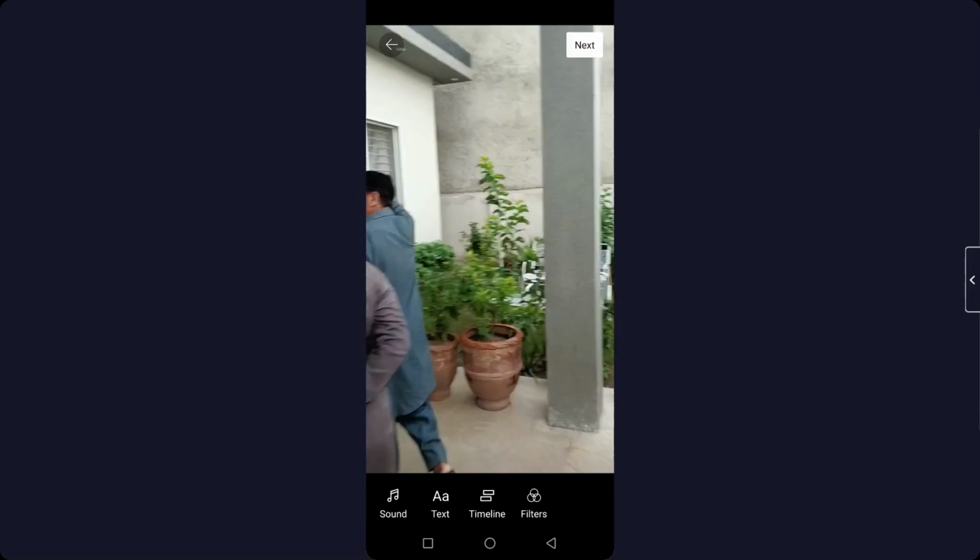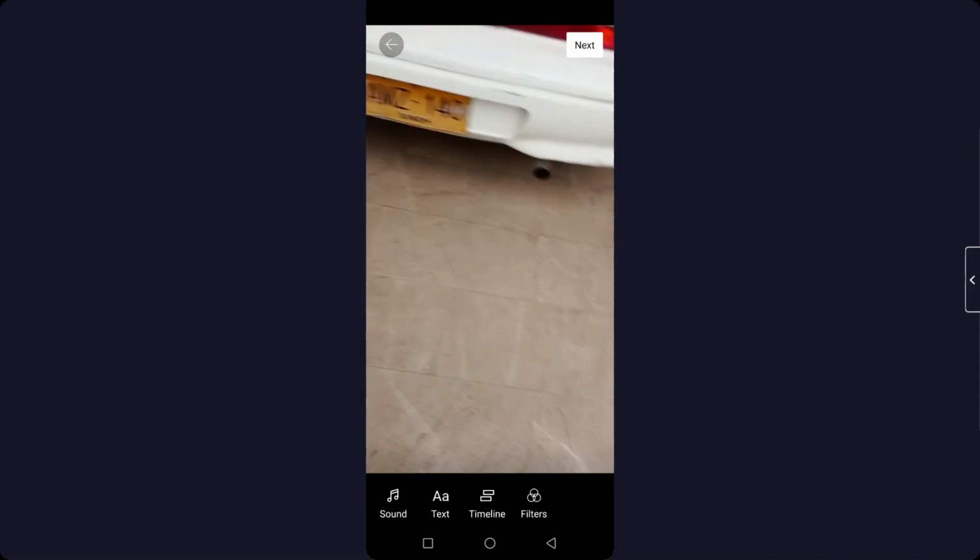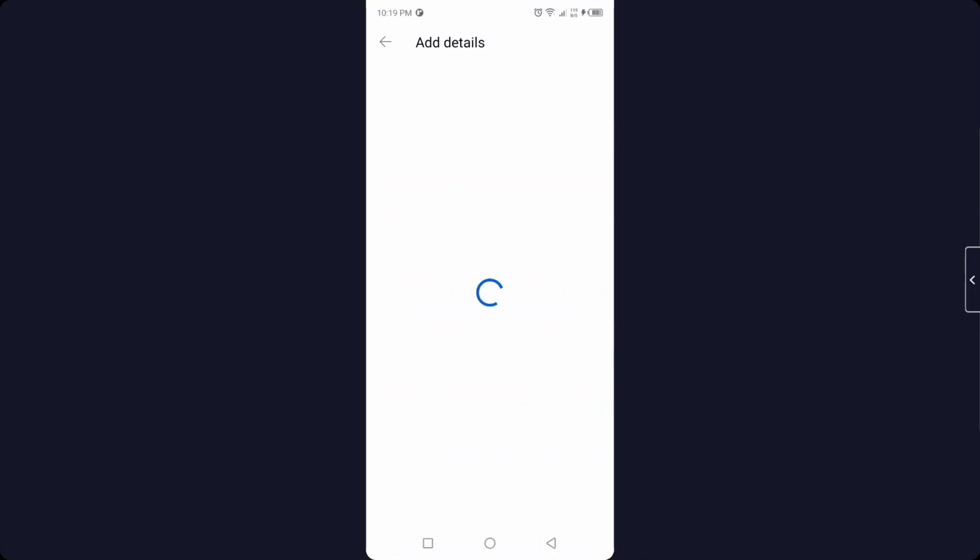Okay, here you can add sound, text, timeline, filters. So let me select any filter, click on done. Then you need to click on next.